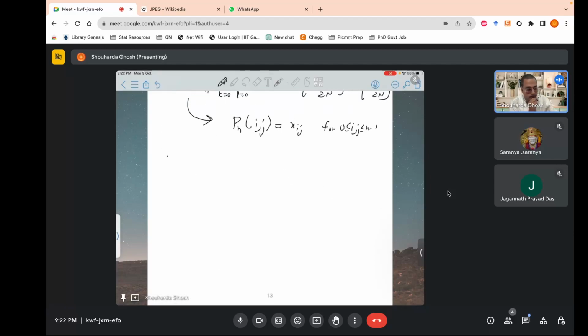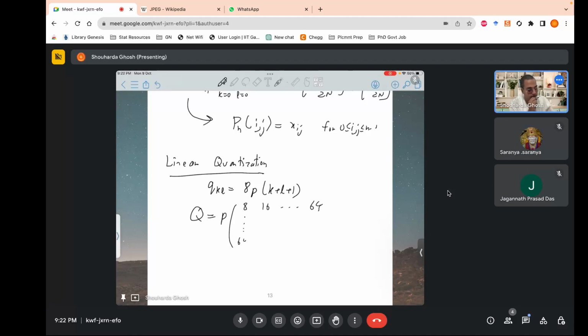And there's something called linear quantization. In that, we use a quantization matrix Q_kl, given by this expression. The quantization matrix Q is 8, 16, goes up to 64, goes up to 120. So p is called the loss parameter.